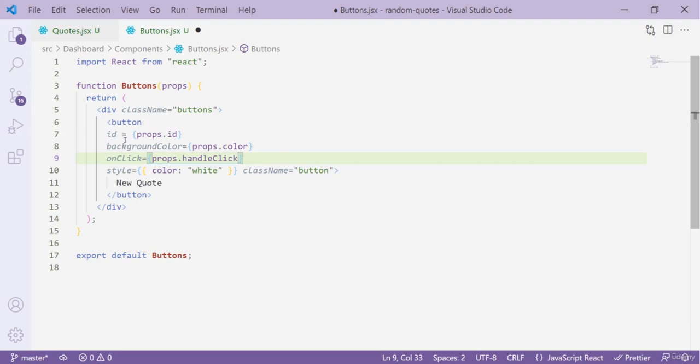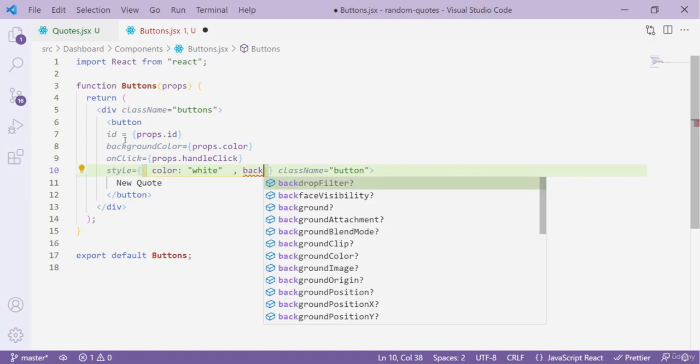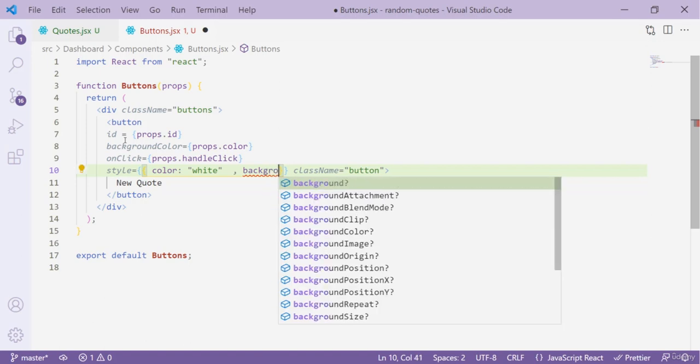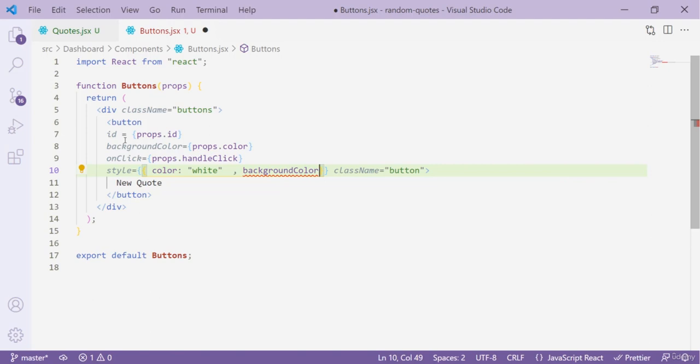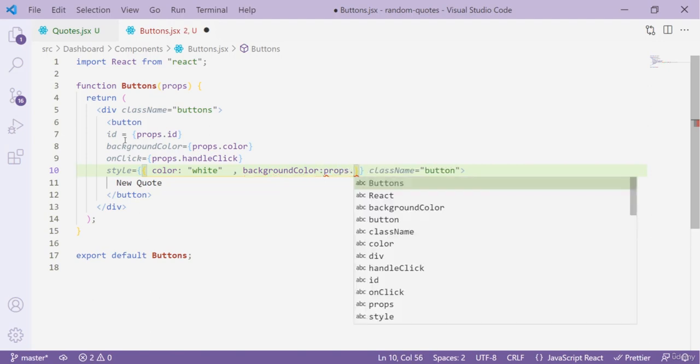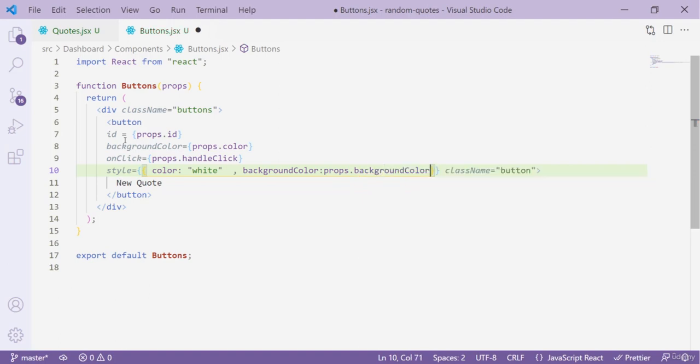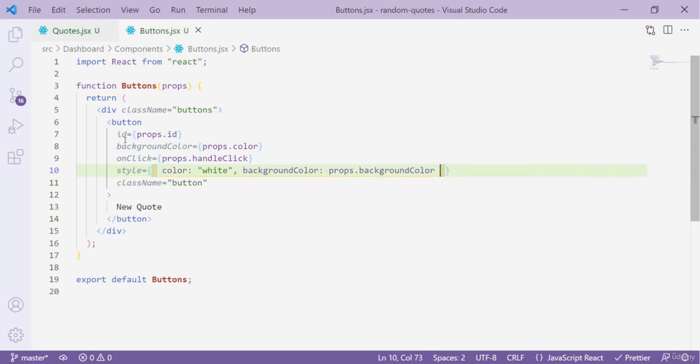Now we need to add one more style into our style component, and that is going to be equal to the background color. So let's just give it a background color. This background color is going to be equal to our props.backgroundColor. So yeah, we have given it all the properties that we had. Now let's just take a look and see whether our app is functioning or not.